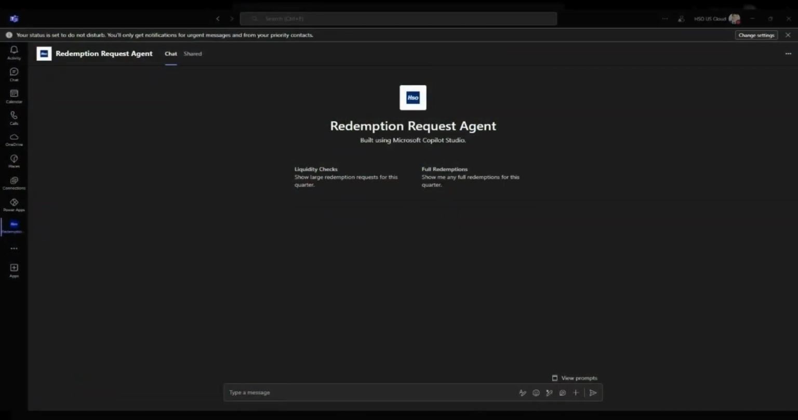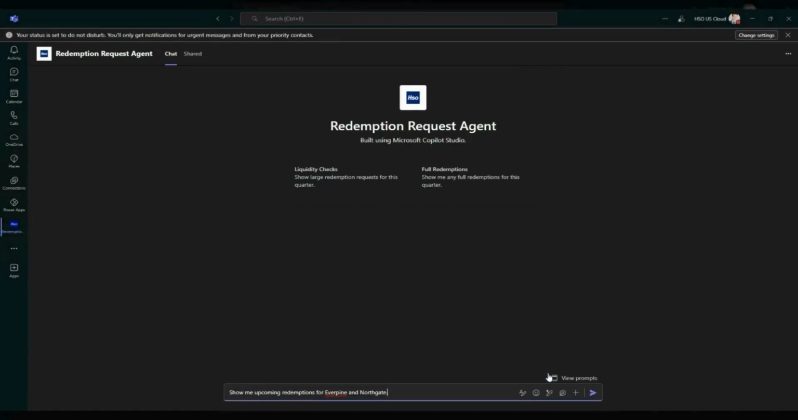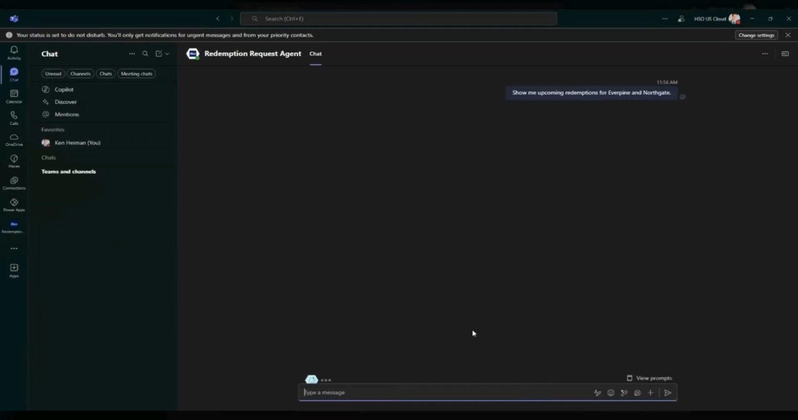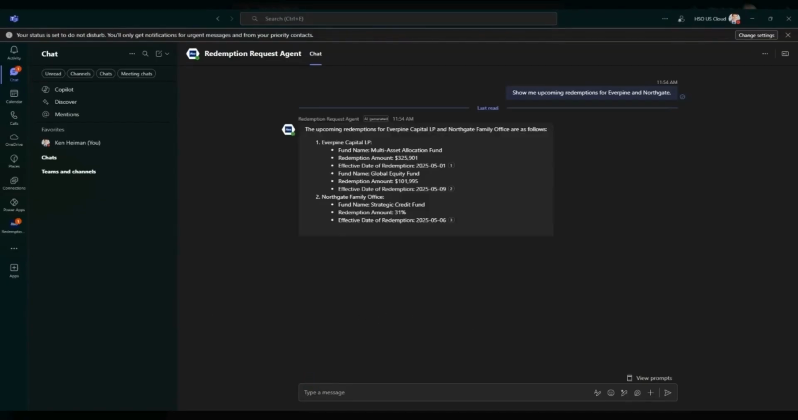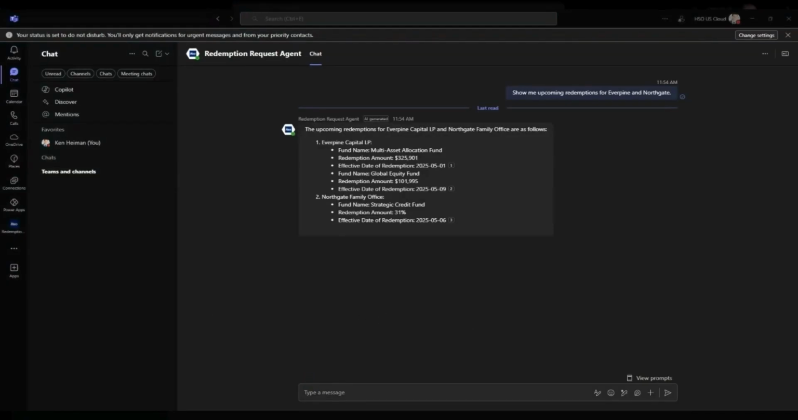I've now opened the redemption request agent as Tom. Recall that for this demo, Tom is the relationship manager for Everpine and Northgate. Let's ask about redemptions. See that the agent responds with information about 2 upcoming redemptions for Everpine and 1 for Northgate. Citations indicate the documents the information was retrieved from in each case.